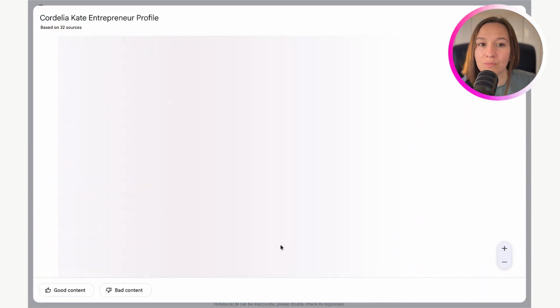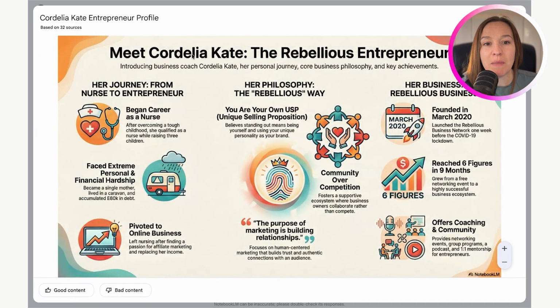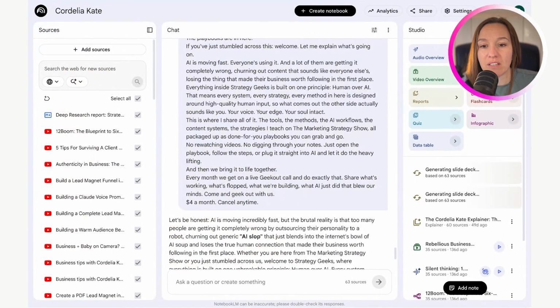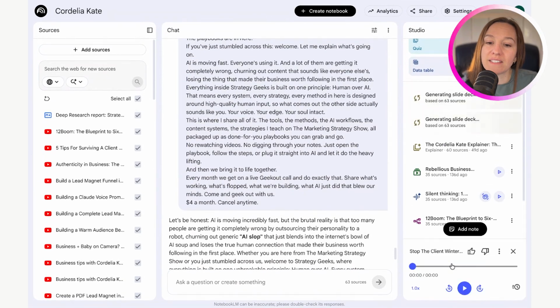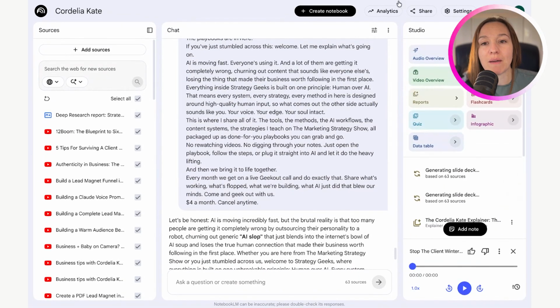And then we've got, what's this? I think this might be an infographic. There we go. So meet Cordelia, the rebellious entrepreneur. It's made this infographic about me. If I gave it my brand aesthetic guide, that would be pink and charcoal and all the different colors of the rebellious brand. Or if I gave it the new branding, it would be all those colors. So yeah, it's really fun. Once you have that brand aesthetic guide, there's so much that you can do with it.